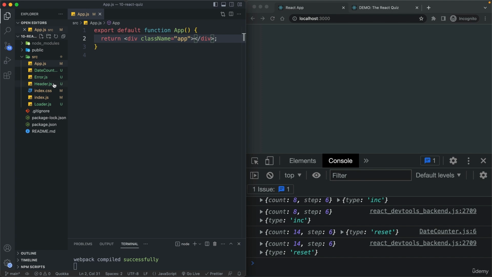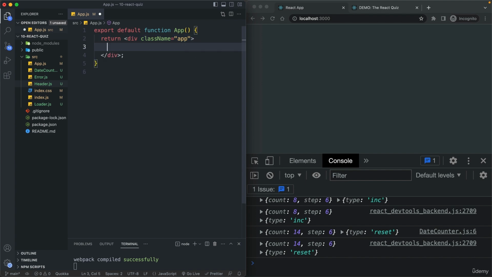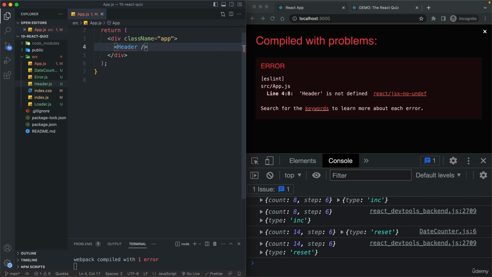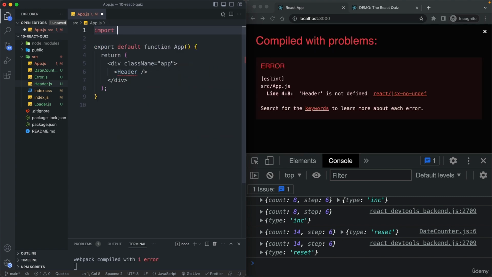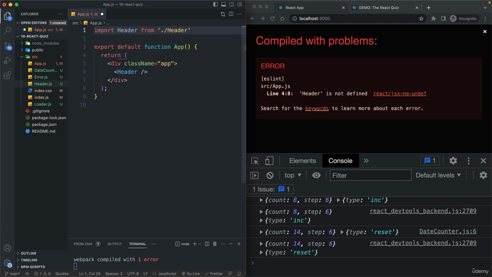Now, in case of the header, I actually already created that component for us. So it's just this very simple component that doesn't even have any logic or any state, and it doesn't even accept props. So it's just a very simple presentational component that has the image, so the logo, and the title. And so let's include that here, just like this. And of course, we then need to import that component from that file. So in the current folder, and then header.